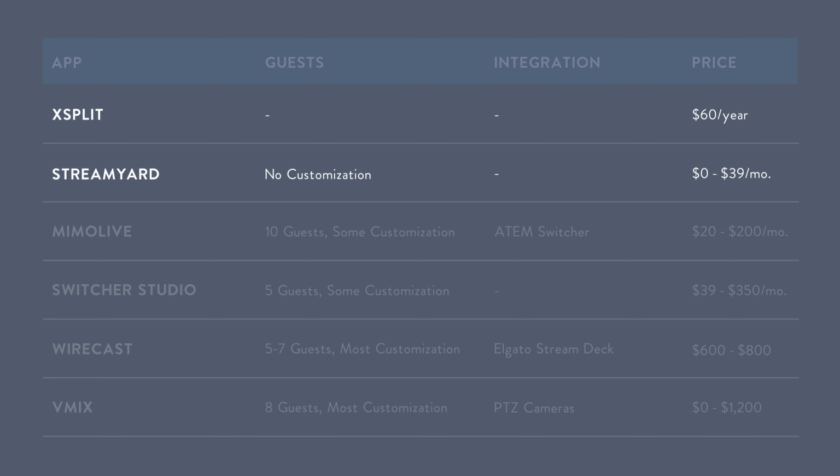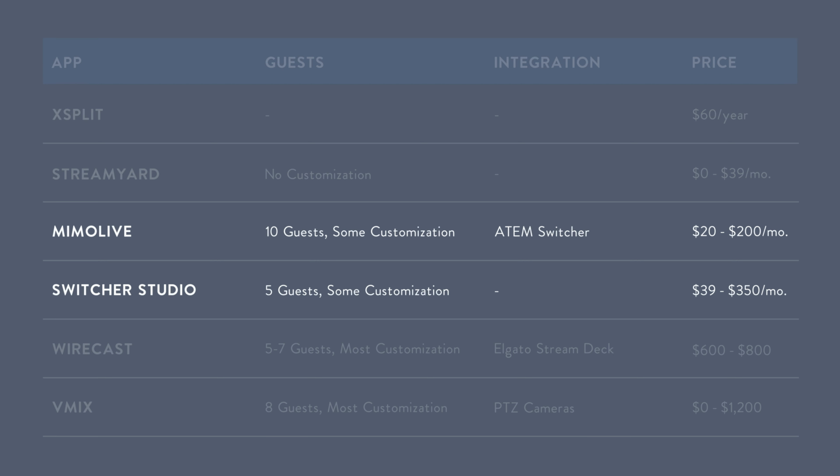XSplit and StreamYard are the most basic tier. They don't offer a lot of customization, and only StreamYard allows you to include guests, but with very little control over the look of that guest layout. They come in at the lowest price points here. The next tier includes Mimo Live and Switcher Studio. Both are much more customizable when it comes to graphics and layouts. And Mimo lets you integrate with an ATEM switcher, which is really nice. Mimo allows up to 10 guests, and Switcher Studio allows up to 5 guests depending on your plan. And both only give you a little customization in terms of guest layouts. Their prices are in the next tier as well.